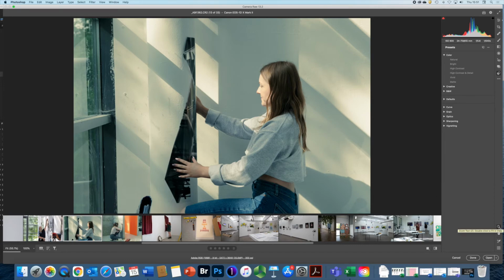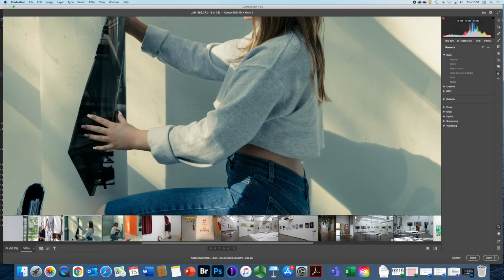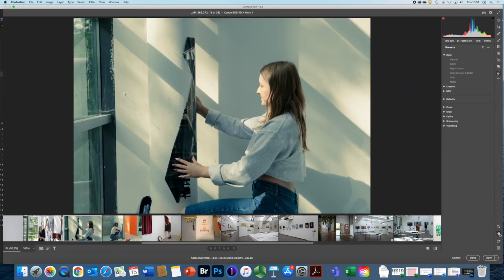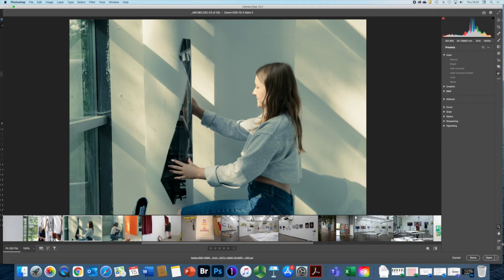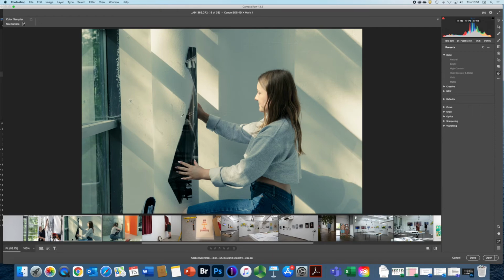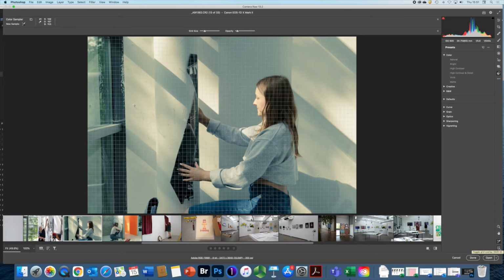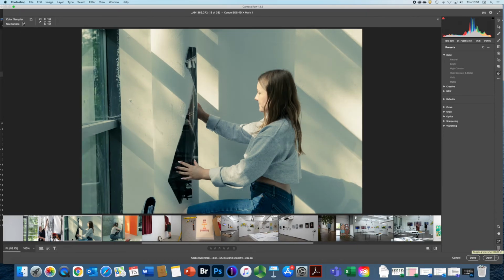Down the bottom here, zoom control, so you can click just to zoom in and out. The hand control, same as using the space bar, allows you to scroll around your image. And then you can toggle a sampler overlay, which is great for picking up colors, which I've identified here with the RGB codes, and you can select a grid should you wish.